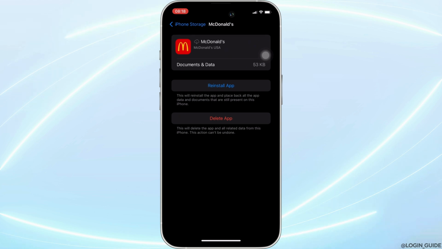If not, you can uninstall the application and reinstall it again. Reinstalling the app will definitely fix the issue, and then you'll be good to go. So that's all for today, and this is simply how you can fix McDonald's app won't let me log in.